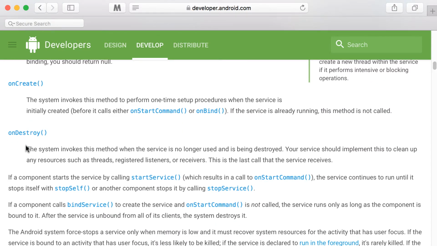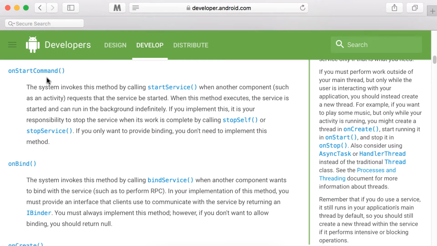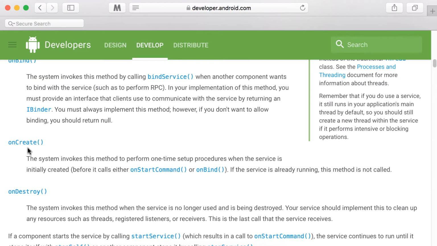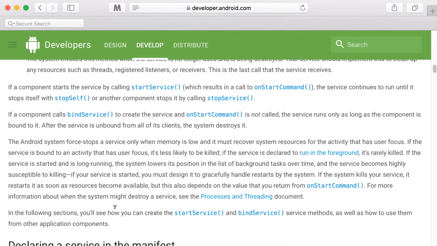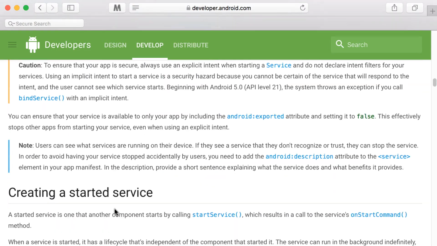And then when you destroy the service, the system invokes onDestroy when the service is no longer used and it's being destroyed. Your service should implement this to clean up any resources such as threads, registered listeners, or receivers. And this is the last call that the service receives. So we're going to have a look at all of these methods, just not the onBind, because we're just going to play back some music. So it's going to be the onStartCommand, and we're going to have a look at the onCreate and the onDestroy methods. And then you can look at how to declare this in the manifest and so forth.